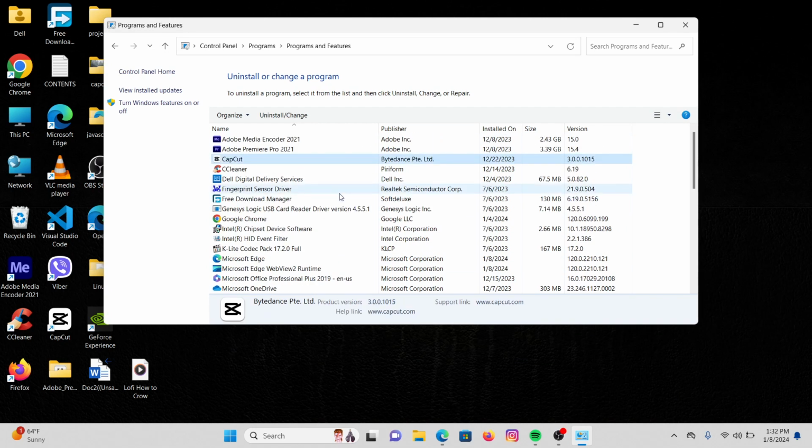Once you click on there, you will see all your programs or apps installed on your desktop. Now select the program that you want to uninstall, and then either right click or simply click on Uninstall, or else you can also go with the option at the top of that menu that says Uninstall or Change.